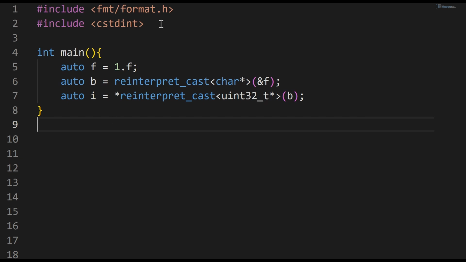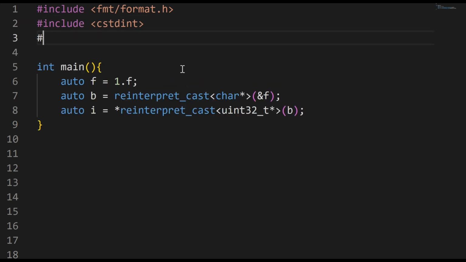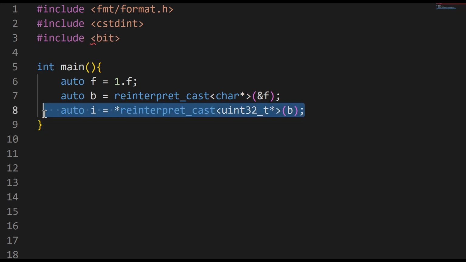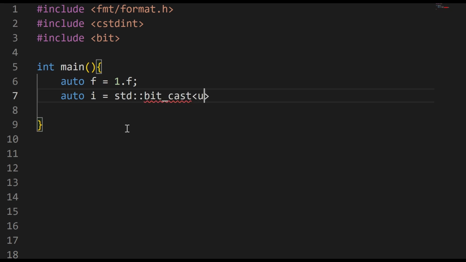What should you do? The answer is use bit_cast, which was introduced in C++20. This is absolutely safe and defined behavior. We have a lifetime for I, and everything actually works fine. Preferably, you should always use bit_cast for primitive types.